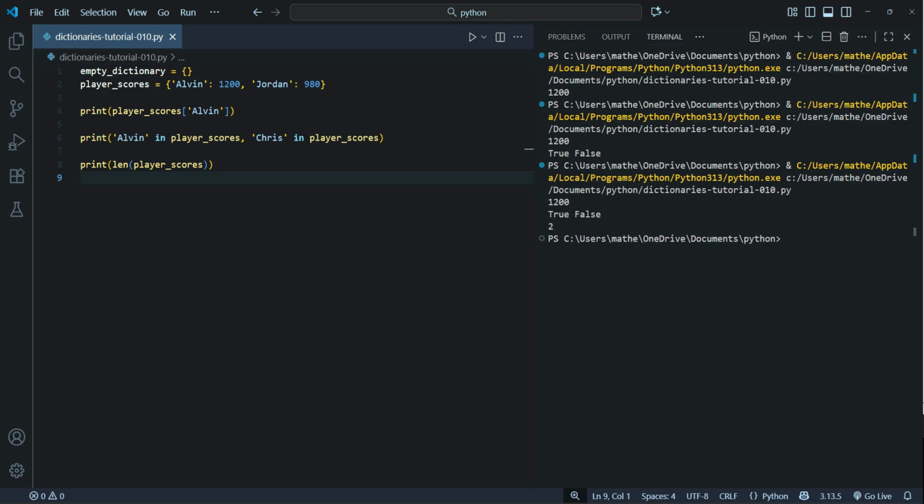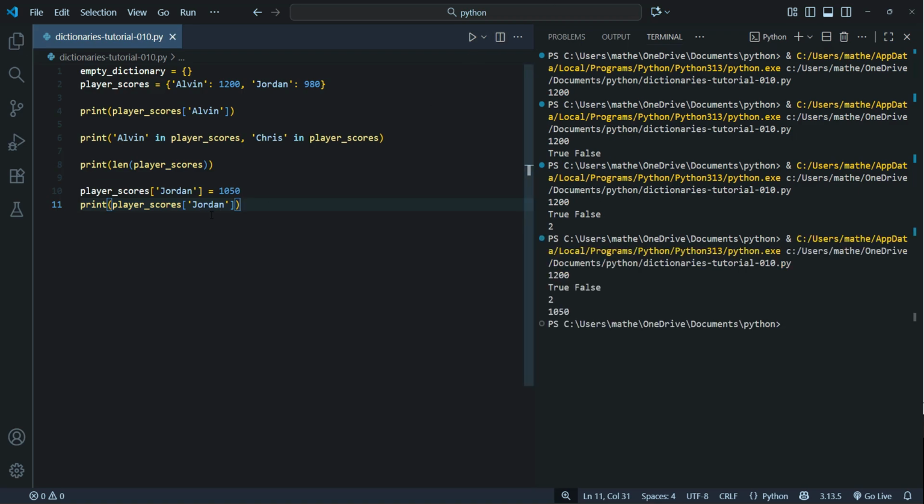Now, what happens if you want to change or add a key or a value in the dictionary? Well, all you have to do is just write the key. So player scores, square bracket, Jordan, right? And then we enter the new value. That'd be 1050. Now, if we print his score, we should get 1050. Yeah, so that's how we know it's updated.